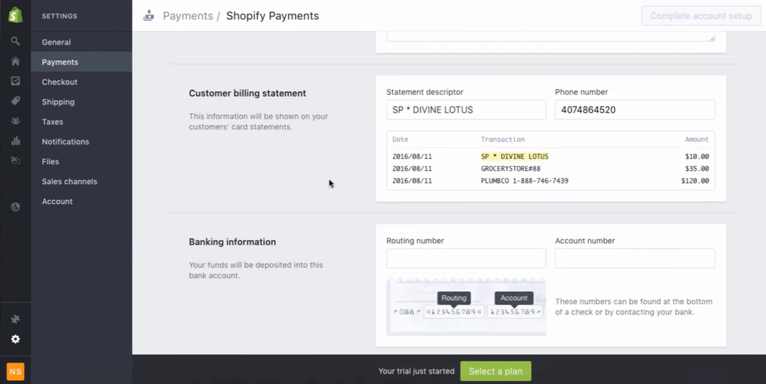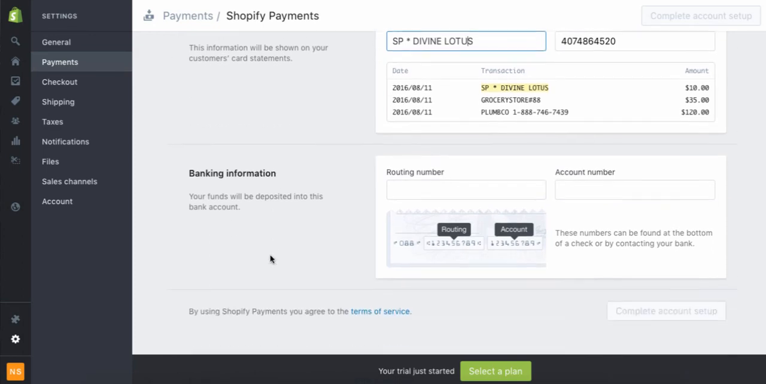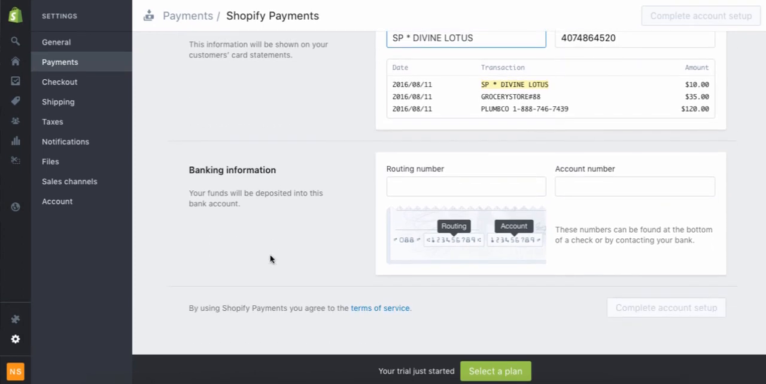So this is what the billing would look like on a person's statement. If a person buys something on their credit card, their PayPal card, or their bank card, this is what it'll come up as. You can change it to whatever you like, but this is what Shopify generates for you. I'm pretty sure that once somebody buys something from your store, you're going to want to get paid. So this is where you would put in your routing and your account number. And once you have completed all of these steps, you would hit complete account setup.